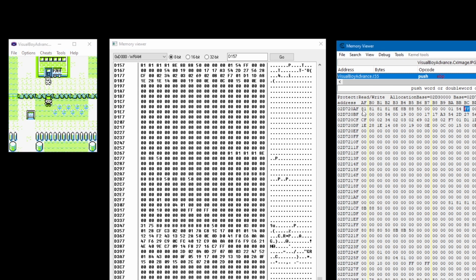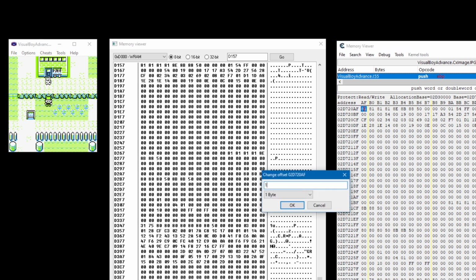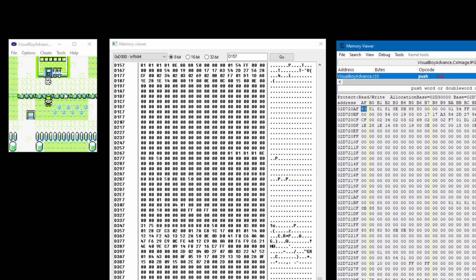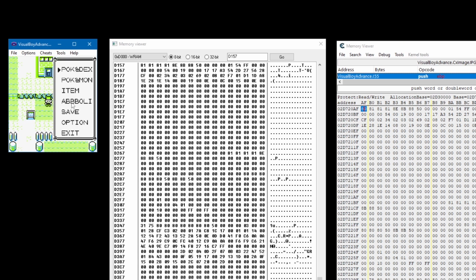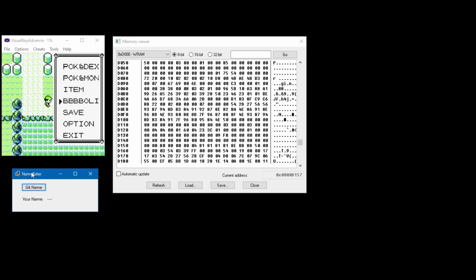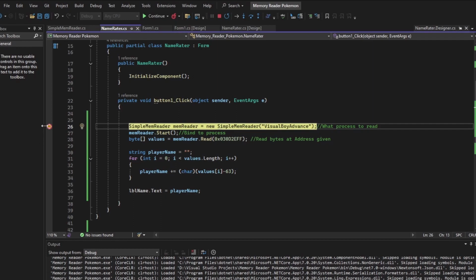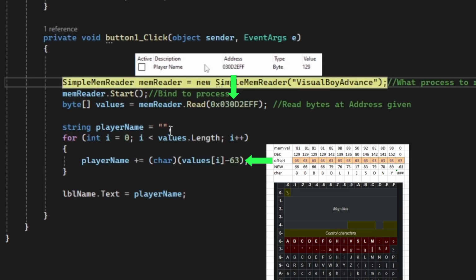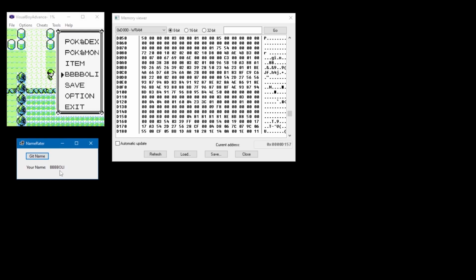But if I go into Cheat Engine and change this to 128, and then we go back into Pokemon, our name has changed here. And Pikachu knows this because he's just upset as well. Cheat Engine proves that we can find a value in memory, read it, and change it. What we can do then is make a simple program which, when I click, reads it, and then this just converts the values that we saw previously, minus 63 to get an ASCII value, and then update the player name. And there we go, we have our player name.